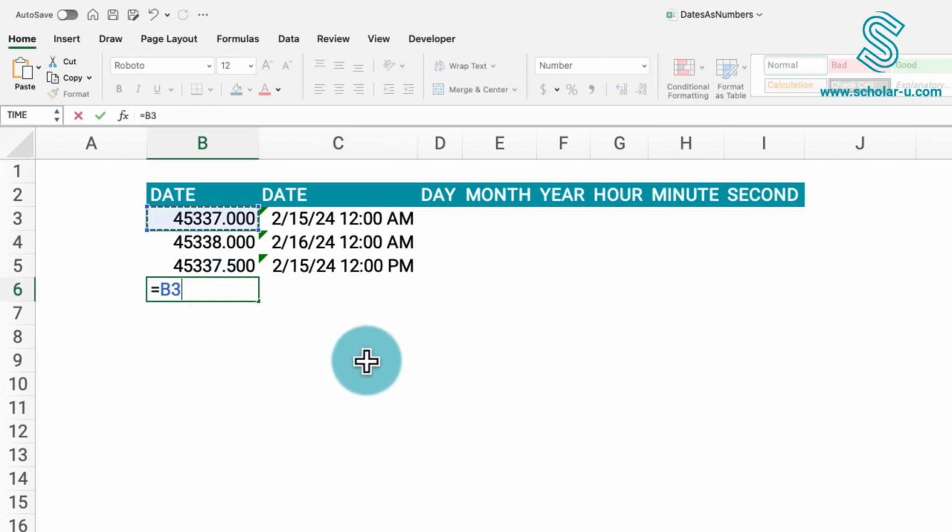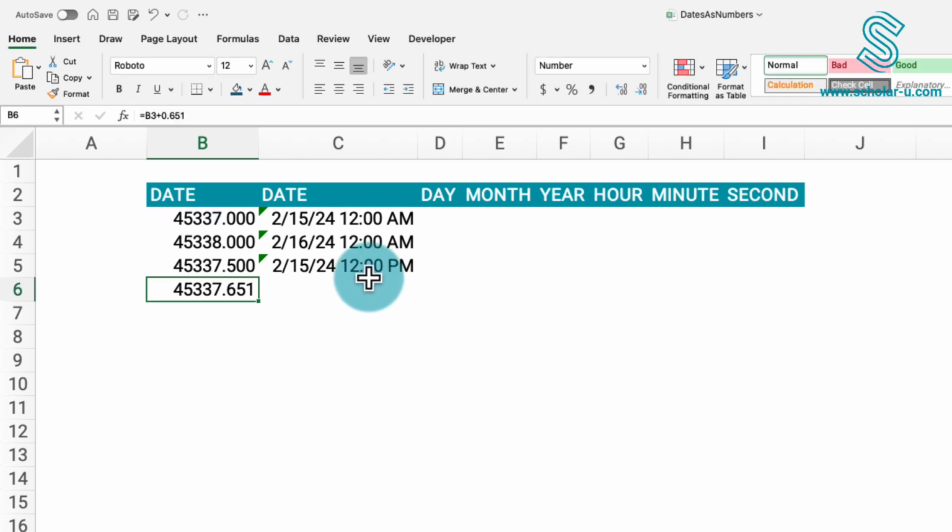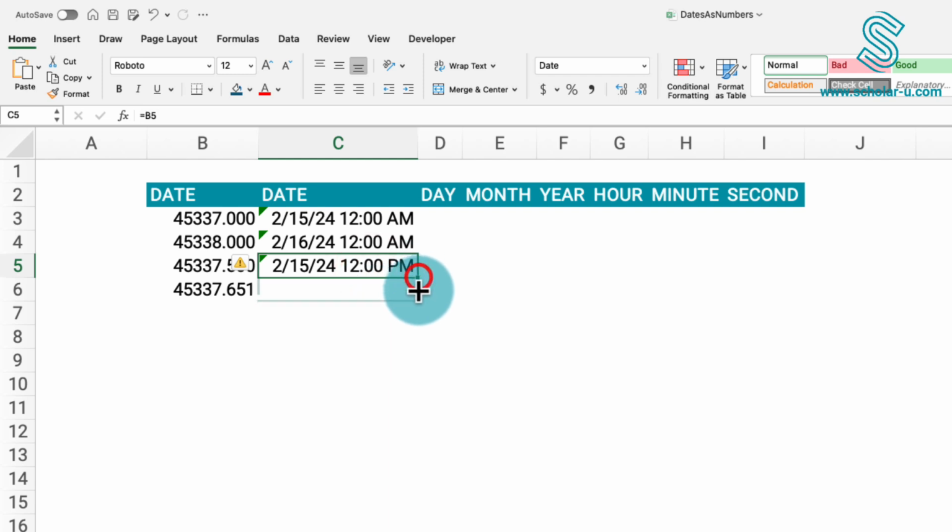We can also add a random decimal. In our case, we're going to add 0.651. When we copy the second column, we notice that the time is now 3 o'clock with 37 minutes p.m.